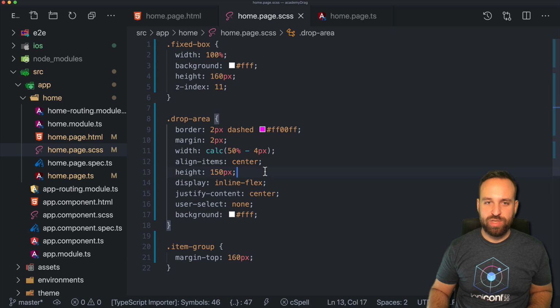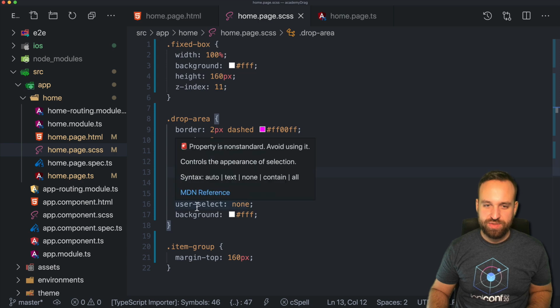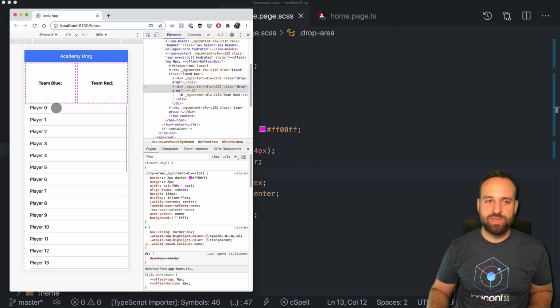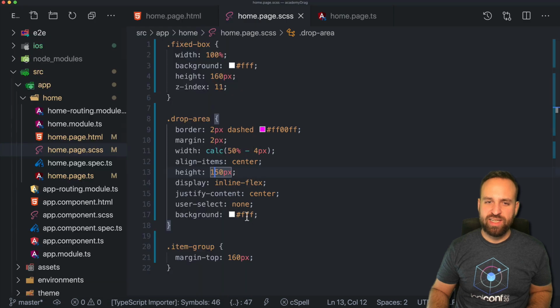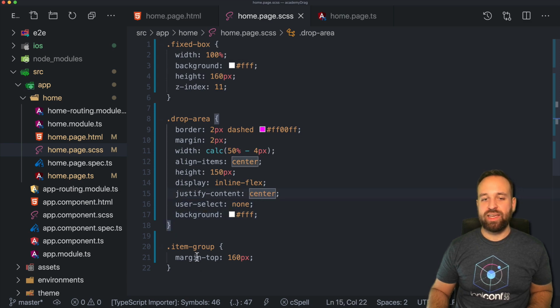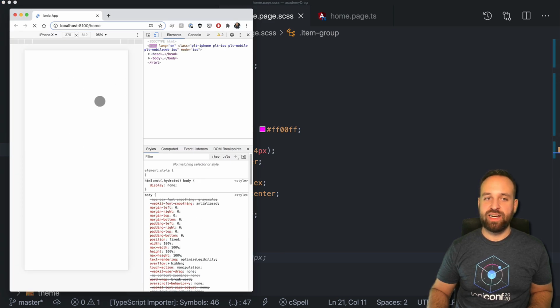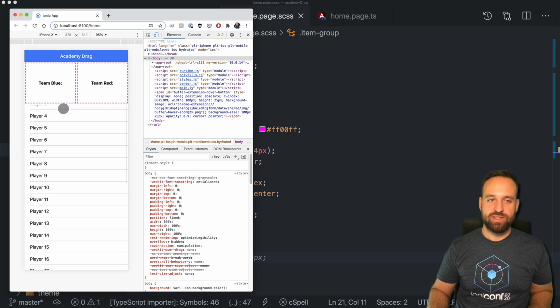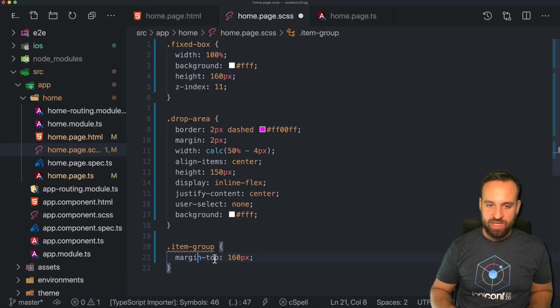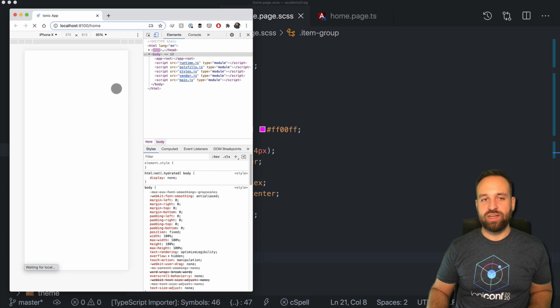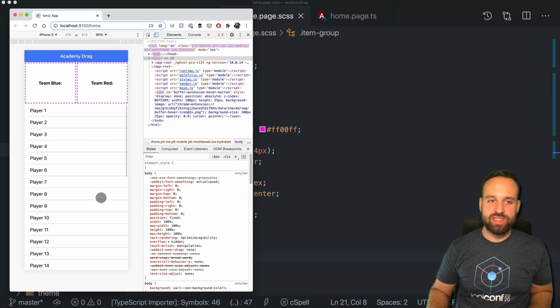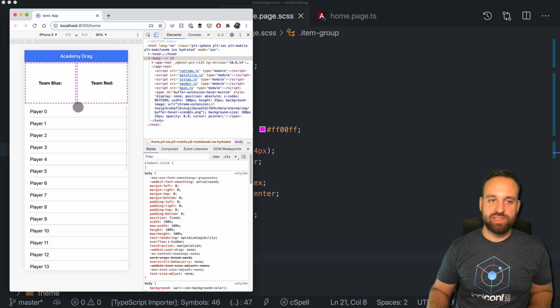We got a little bit of height so we can fill our fixed box. It's actually a bit smaller just because we can. User select none: I actually found that sometimes when we dragged, the text was highlighted, and user select none just prevents selecting the text, and then also a background color. And if we don't add a margin to our item group, the item group is actually hidden behind the slot fixed and will start at the top. So that's of course not really what we want to achieve. We want the drop area to always be at the top, and we can still scroll down our list below it.